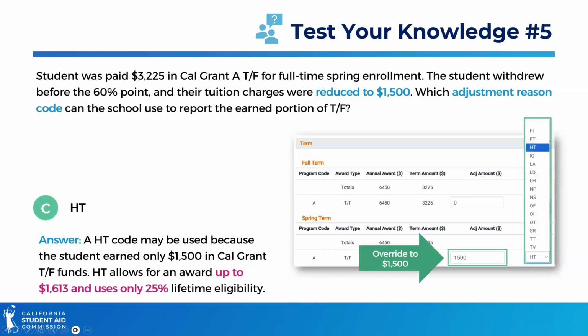Great job. So in this case, you can actually use a halftime code because the student only earned $1,500 in Cal Grant based on this school's policy. A halftime award for this school is $1,613. And that only uses 25% lifetime eligibility. So if I'm going to override this award amount to $1,500, I might as well use the halftime code.